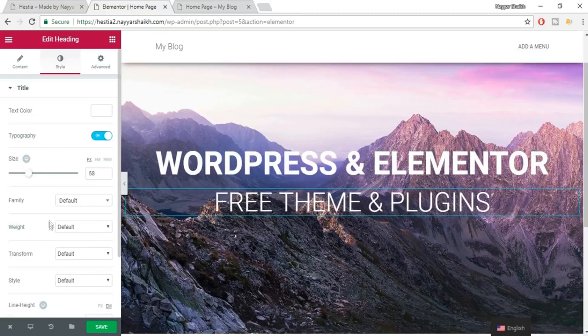Now as you can see, now let's also change the typography, increase the size to whatever you want. Okay, this looks better. Font family to Roboto. Use the same font family throughout the website. Whatever font you're using, use it throughout the website. That would look much better.